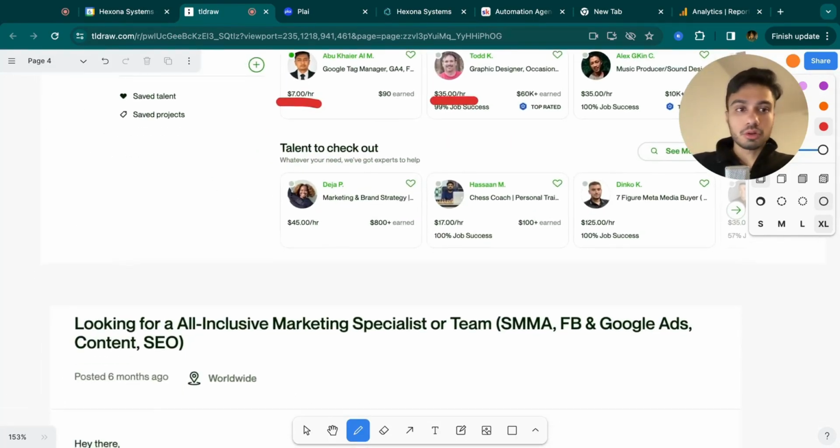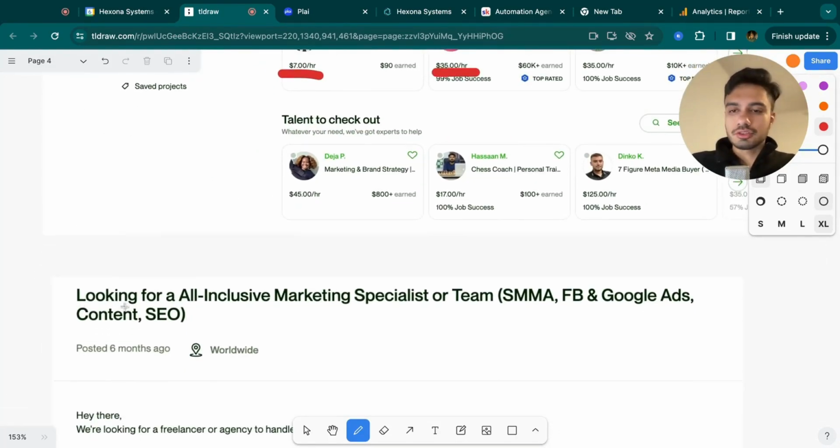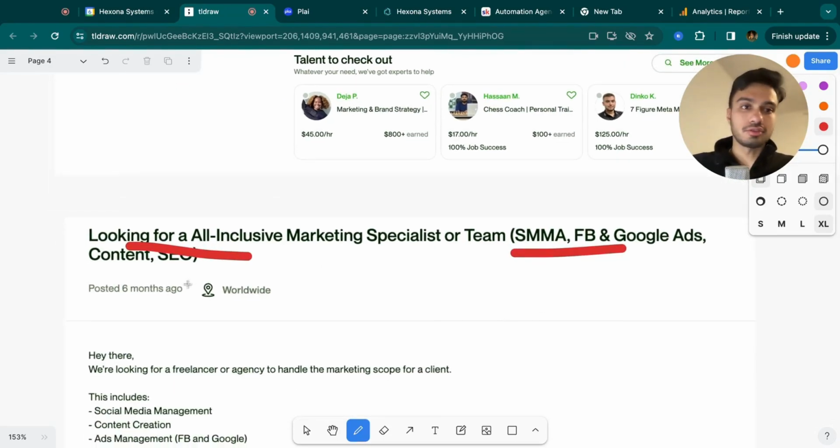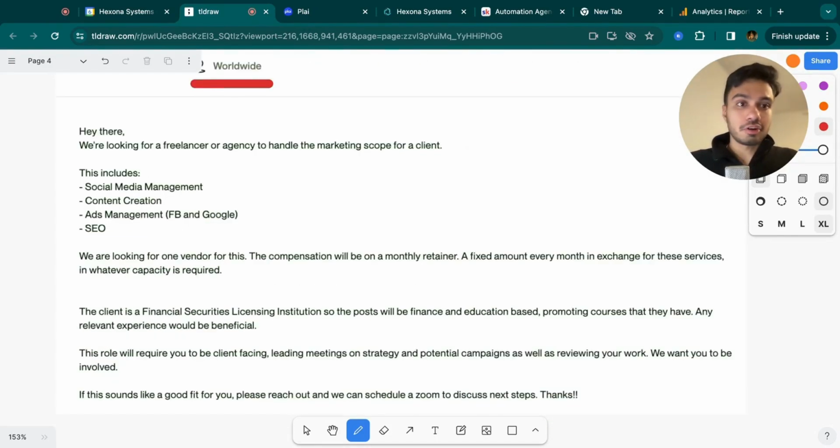Now, here's an example of a job posting that I made. So I just put looking for an all-inclusive marketing specialist or a team. They need to be proficient in SMMA, Facebook, Google Ads, content, SEO. I opened it up to worldwide because I wasn't very selective. And I just made it a very casual post.